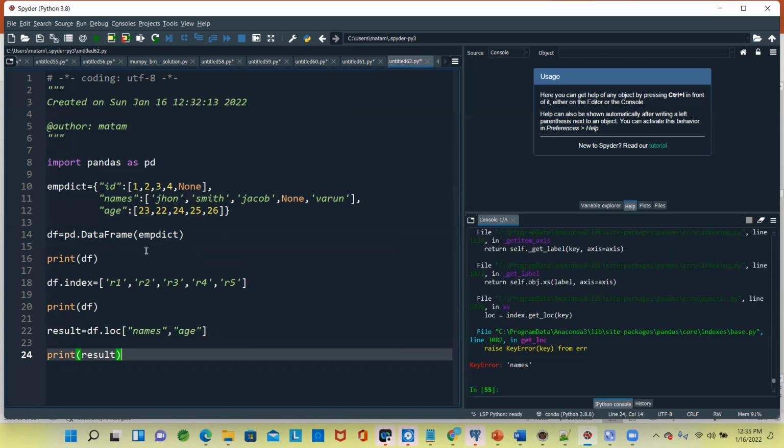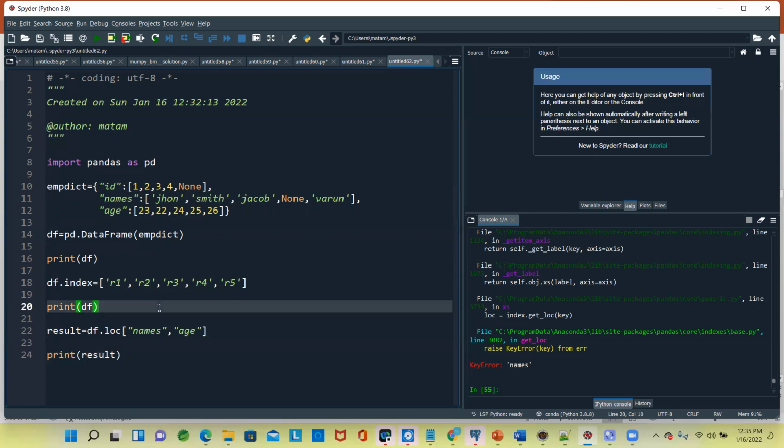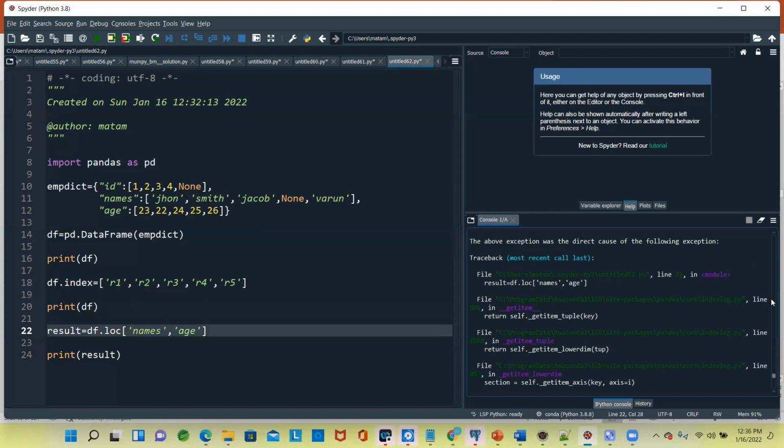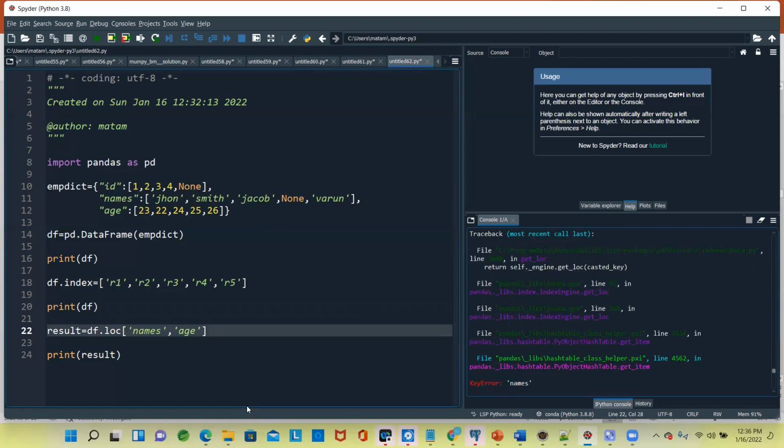Oh, names is not there. Huh? Names is there. Names is there. Maybe the key error. So this is a key only, right? So now we got a key error. Yes. See the mistakes we make, we should learn from that.